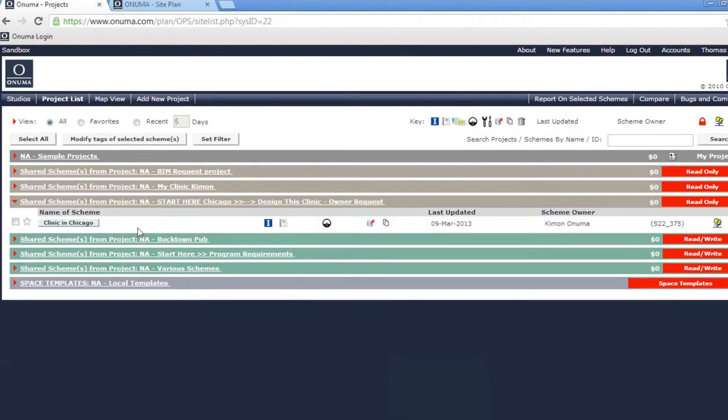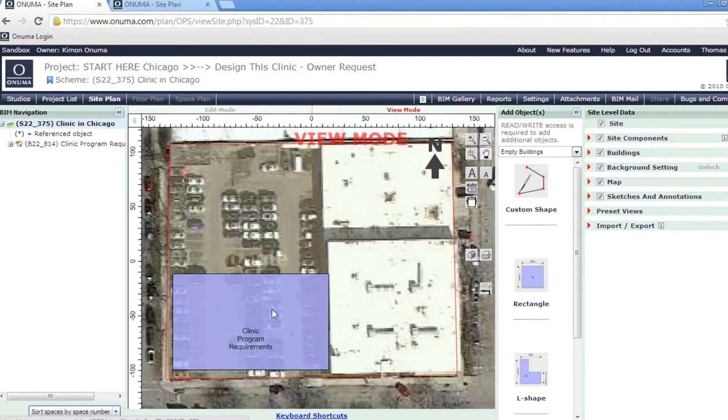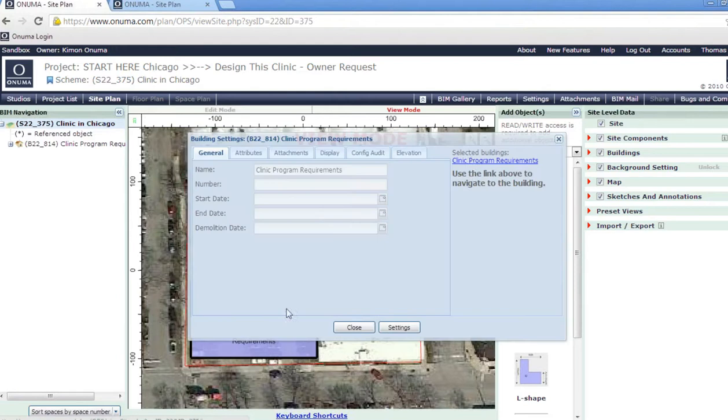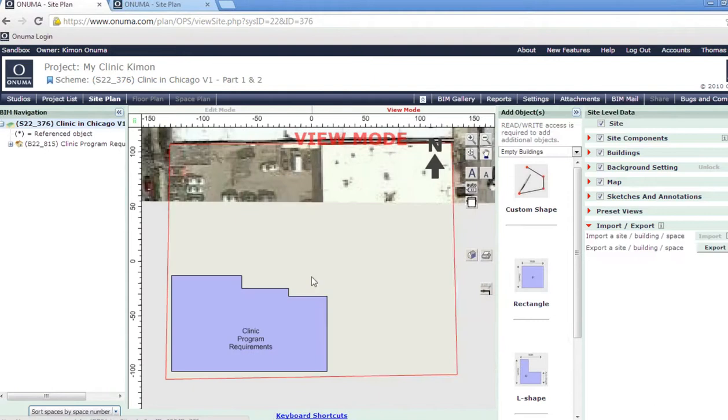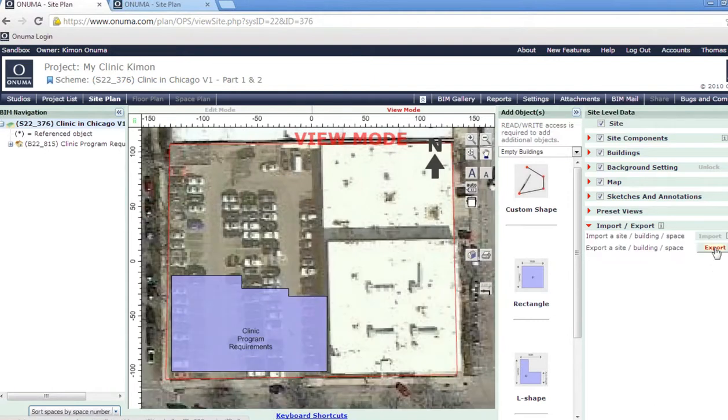Once you have the Revit plugin installed and set up for Revit, go to your scheme. And from your scheme, there's a couple things first. In this particular scheme, the Design This Clinic owner request, there's an attachment of a custom library family that goes with that Revit file. So we have two versions, a 2013 and a 2012, that's attached to a template file. Download that and either install the library and family or start from the template that will have the library attached to it.